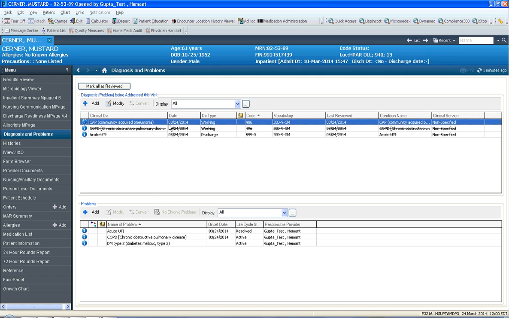One can do community acquired pneumonia, click OK, click OK again, and notice how community acquired pneumonia is here. Now, let's say someone wanted to add a chronic condition of hypertension.